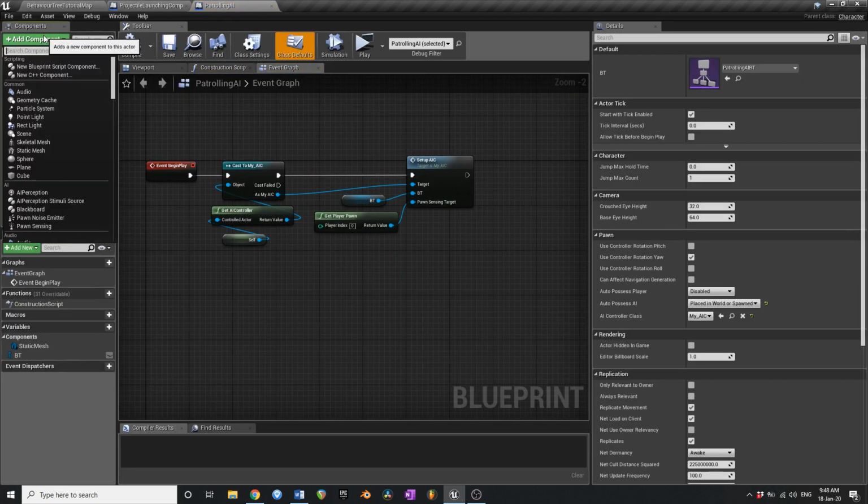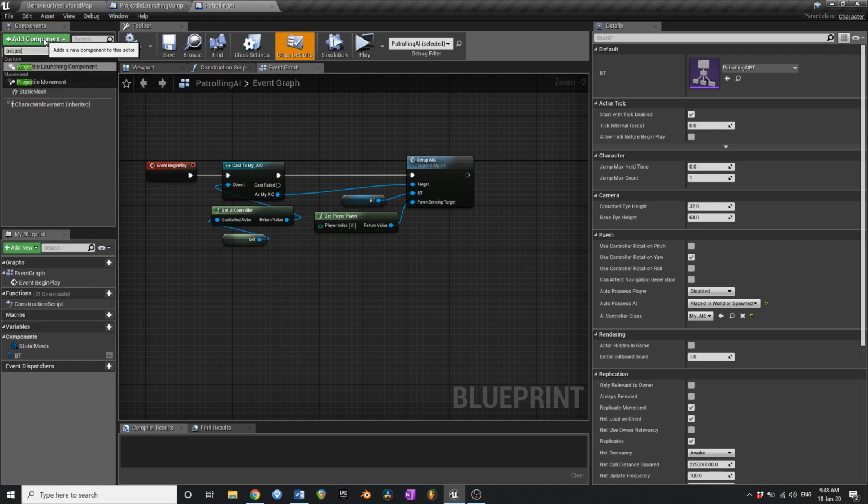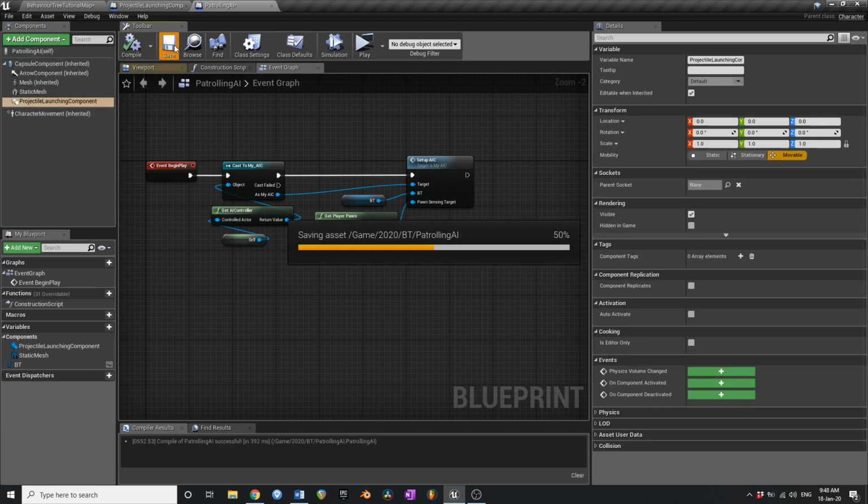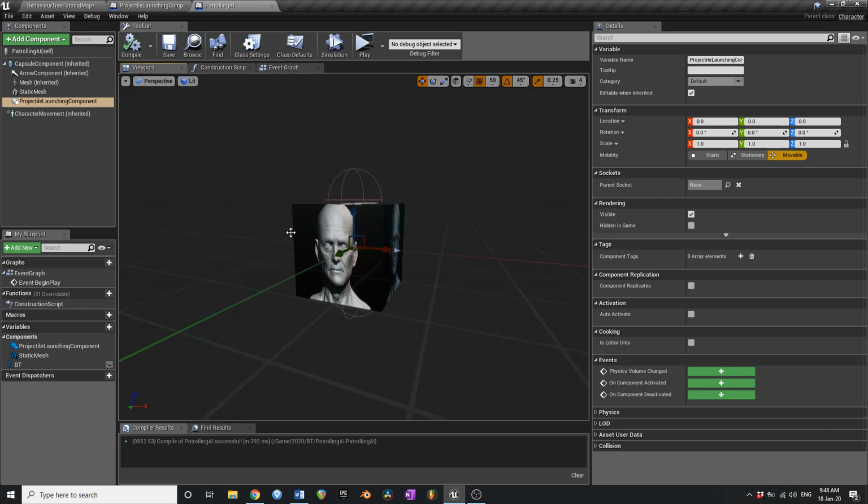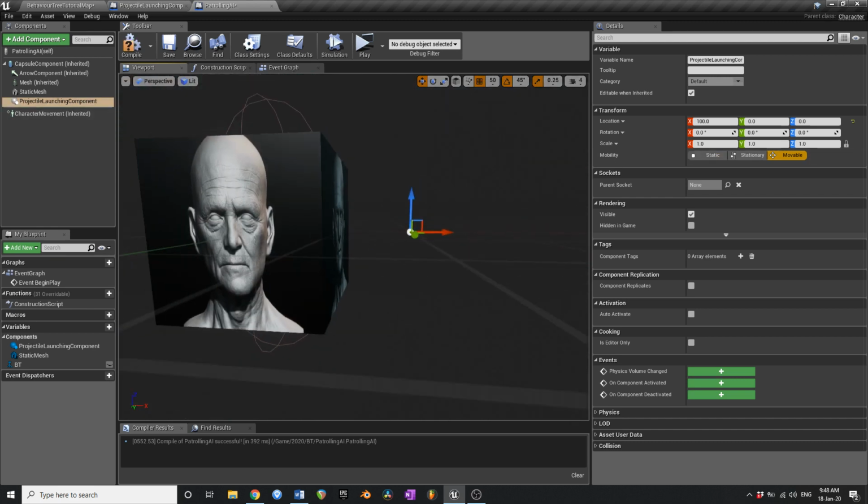The way you add the component into here is you just add component, and then you type in projectile launching component, and there you go. Now that's added, you can see it's got a transform. Let's drag that out the front of this guy, maybe just like there. That's where he can spawn his projectiles from.